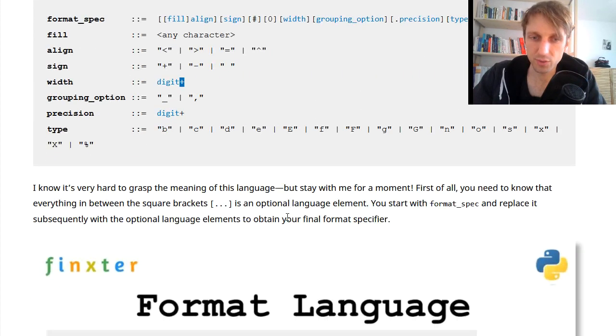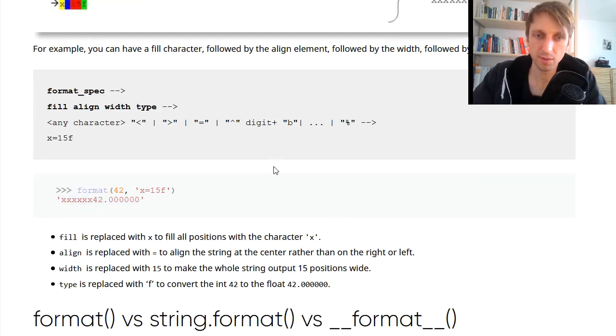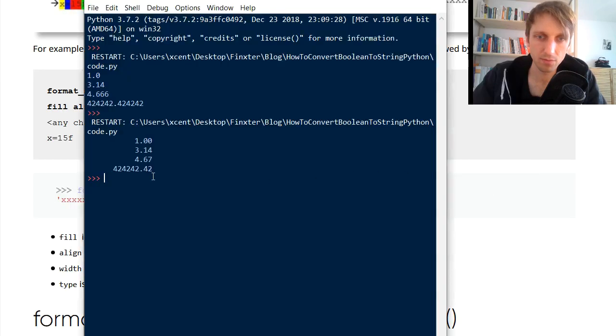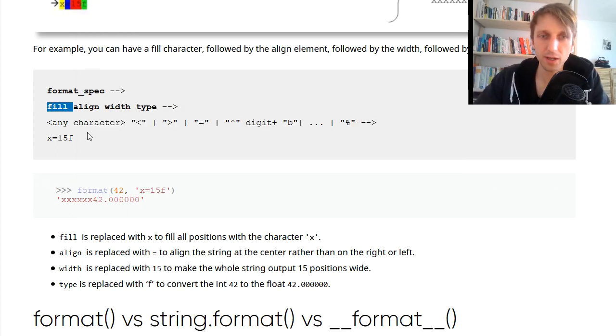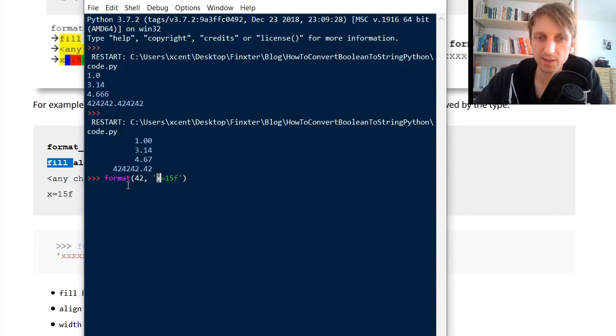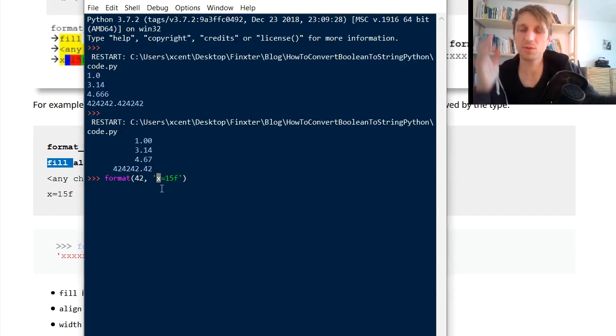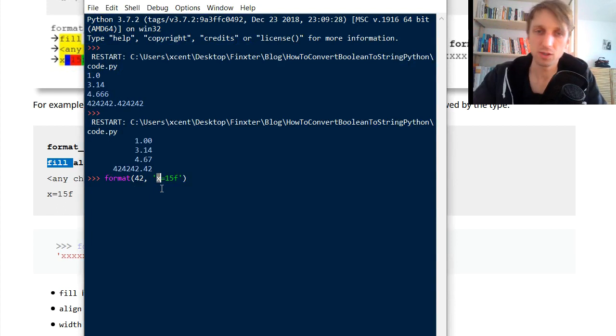Yeah, and precision also. So let's have maybe an example. This one would be an example. We use the format built-in function on 42 using x as the fill. So we replace this fill part with any character, for example with x, and this simply fills all the remaining positions. Per default it's an empty space. So you have seen this before.